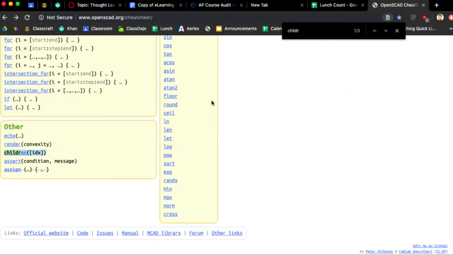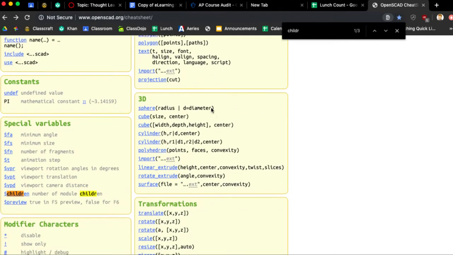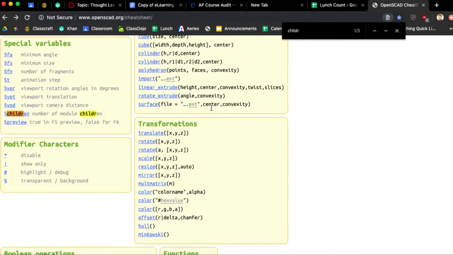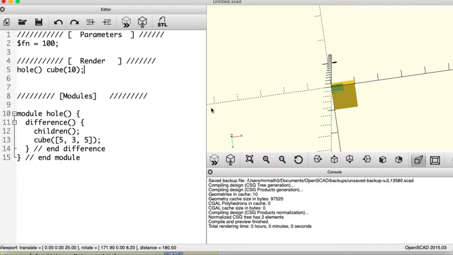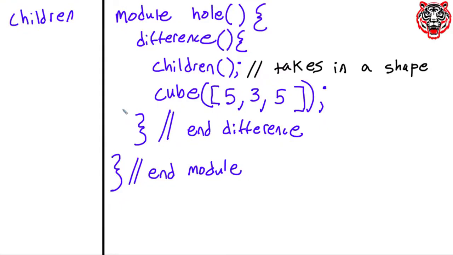Let's talk about our next function, which is, I totally forgot what I was doing. Oh yeah, I need to talk about unions and stuff. Unions and intersections. So let's come back here to our notes. Let's go to a new slide. Let's talk about union.